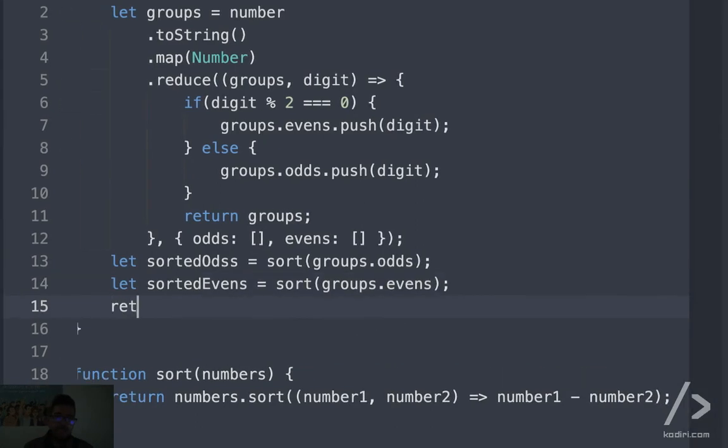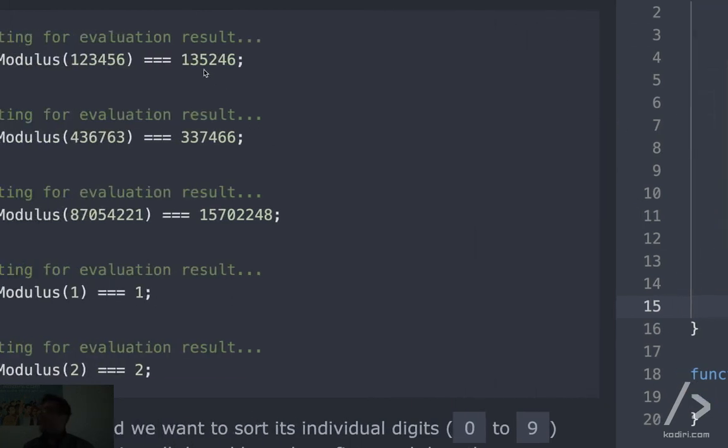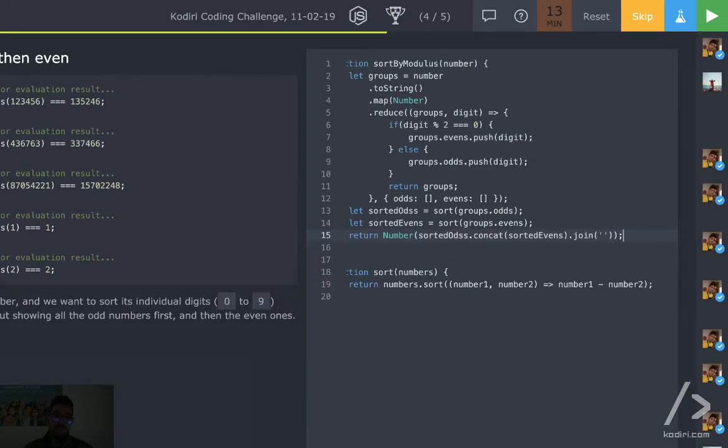I just need to concatenate them. So, generally speaking, I want to do return. There are multiple ways to do that, right? We can do sortedOdds.concat(sortedEvens). That will give an array, but we don't want the array, we want a number. So we can join them, right? And then after joining, we can transform. How do we transform a string into a number? Number the whole thing. Correct, Number the whole thing. That's correct, right? Does it make sense? Let's see if it works.